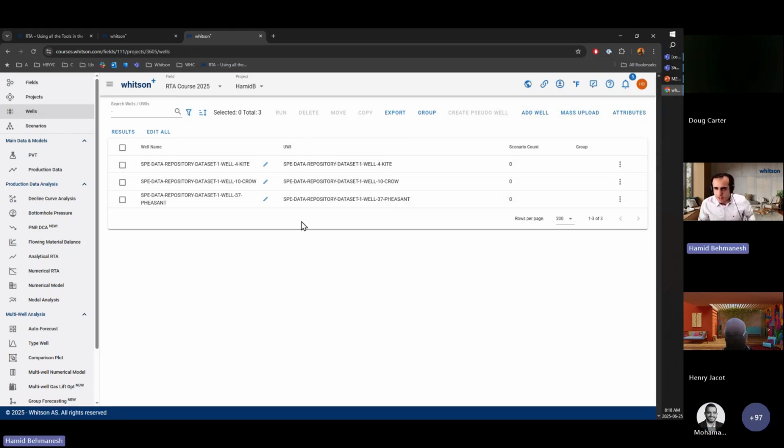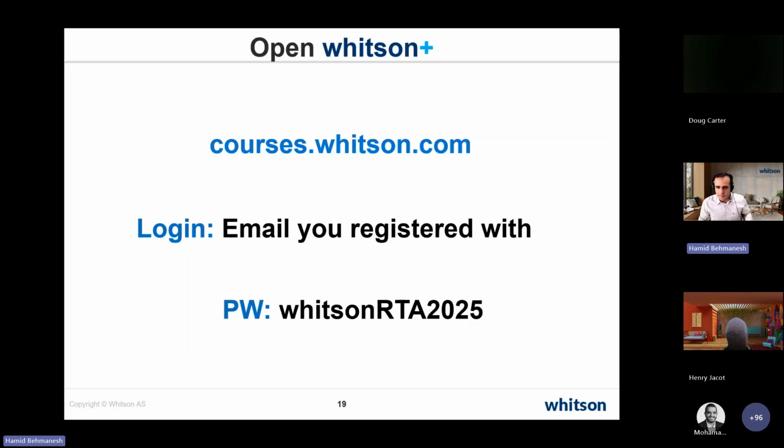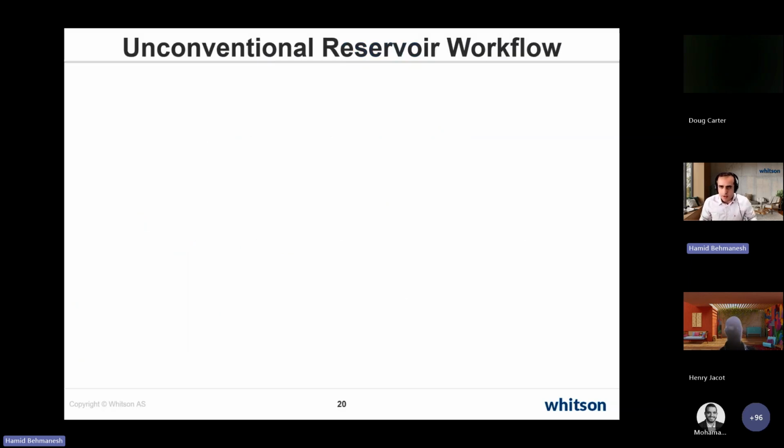So far we have imported 3 values, and hopefully most of you were able to import these 3 values. I'm going to go ahead with the rest of this slide deck for the time being. The general workflow, once people talk about doing RTA on the values, is to always start with the PVT and fluid properties, so we have a good idea about the PVT.